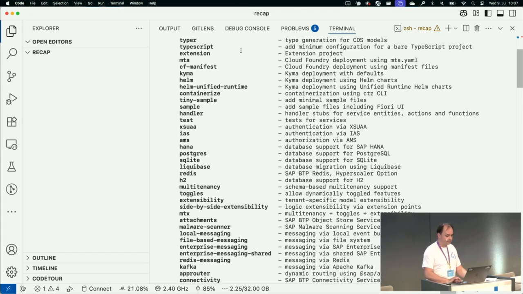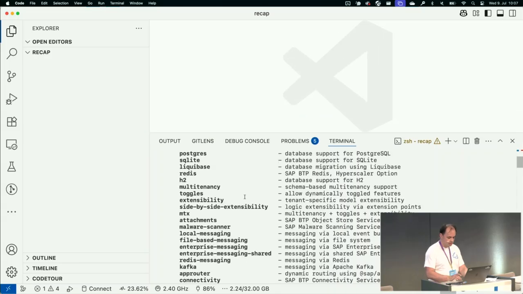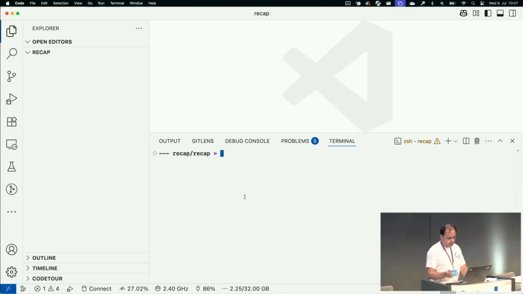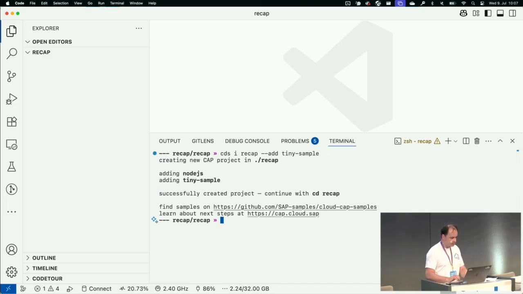Some of the things I would like to show you real quick: first, let's create a project, cds init, or just call it reCAP, and maybe initialize that with a tiny sample. By the way, we also have shell completion since last year. Let's maybe go with that. And then we have the project there. It should be there.